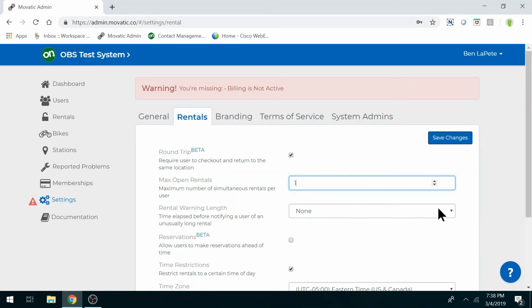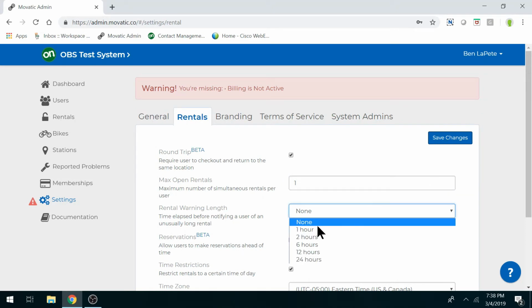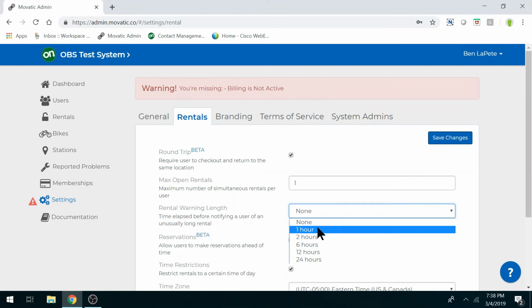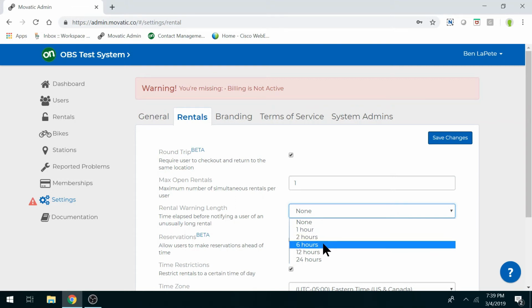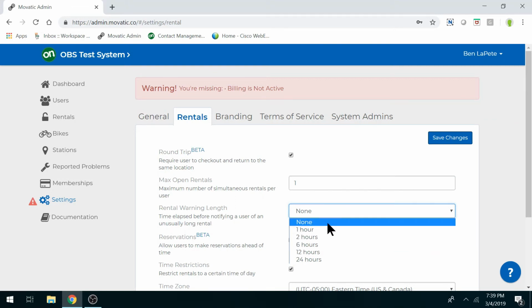Rental length warning. You can set a rental length warning. This will send a notification to the user's phone. If you choose 1 hour, every hour, a user that has an active rental will have a notification come to their phone every hour on the hour, or every 2 hours, or every 6 hours that they have an active rental. Or you can set this at none. It's entirely up to you.